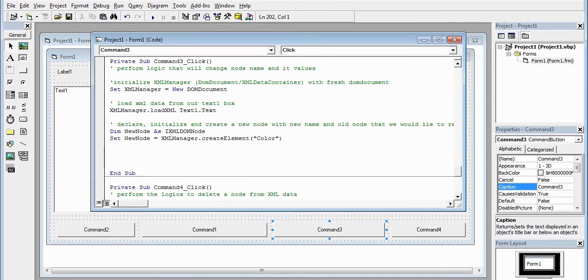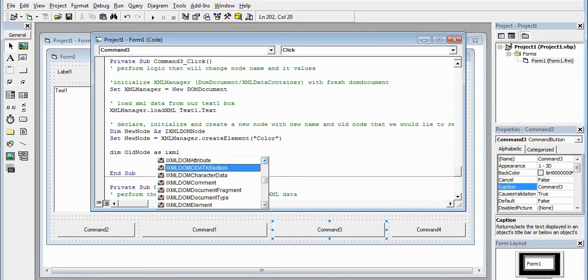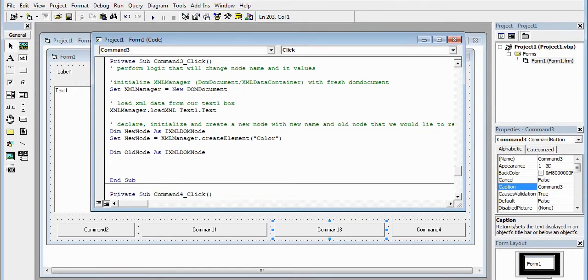Okay, then you need to declare old node as XML DOM document, XML DOM node, I'm sorry. And basically it's not necessary that you should just name it old node variable. You can name this variable the way you want it, as well as you can name the new node variable the way you want. Well, I'm naming them like so just because it's easier for me to keep going, and I already know what variable we're talking about and what variable this is set to.